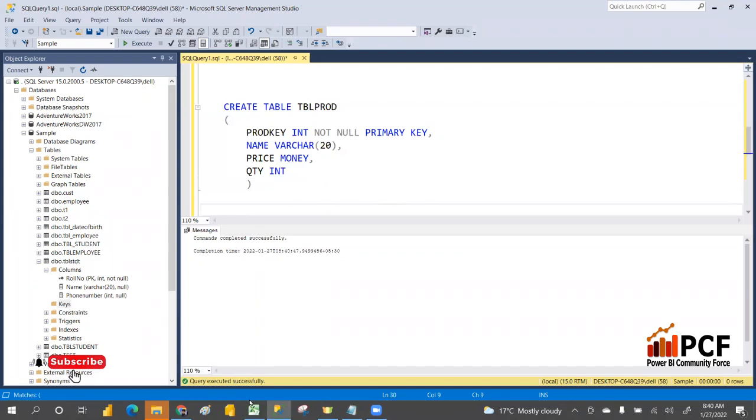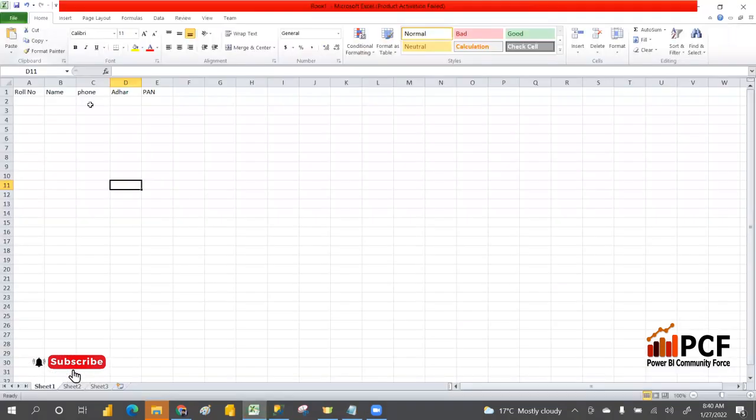Let me explain how it will work. Suppose you have a product table with a product key, and then name, and then price and then quantity. Let me zoom it.